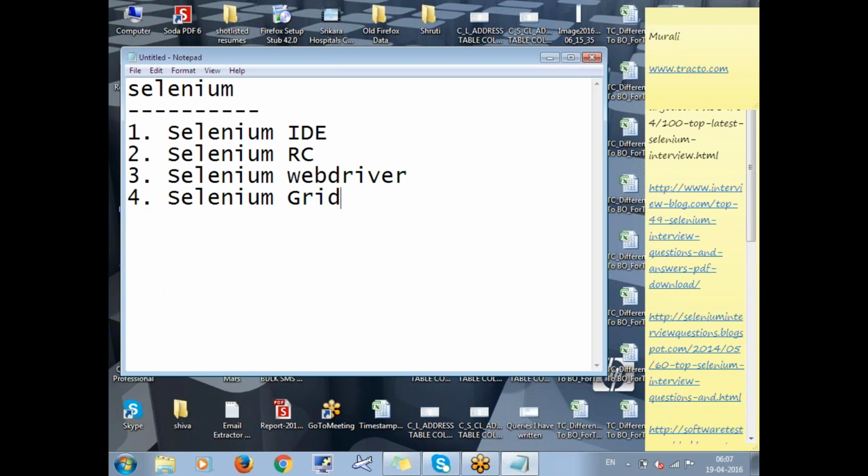So that's the reason the other tools come into the picture, like RC and also WebDriver. First of all, Selenium is not just a tool. It is simply a set of tools which contains these four types: IDE, RC, WebDriver, and Grid. Its main intention is automating. It is an open source automated testing suite for web applications only, across different browsers and platforms.